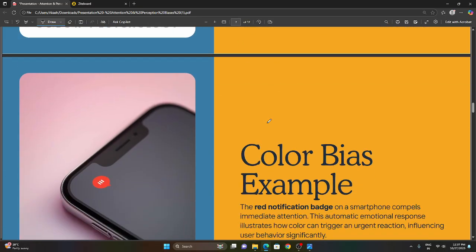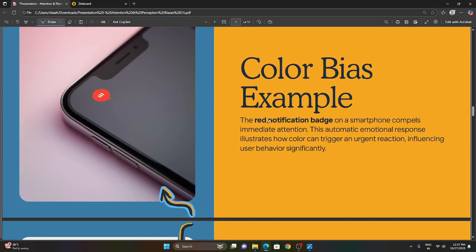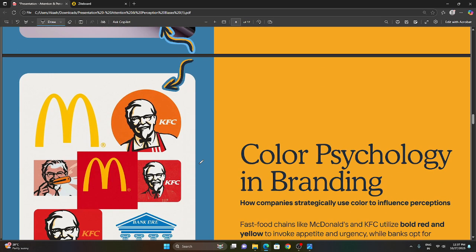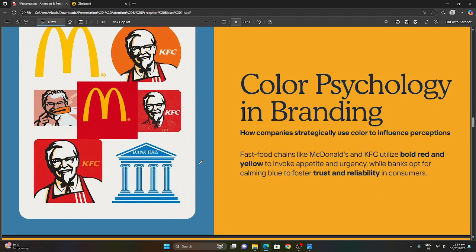Great. So what is the example? You see a red notification bubble on your phone. You feel compelled to check it immediately, even if it's just spam. The red notification badge on a smartphone compels immediate attention. This automatic emotional response illustrates how color can trigger an urgent reaction, influencing user behavior significantly. Great. Let's move on to the other.